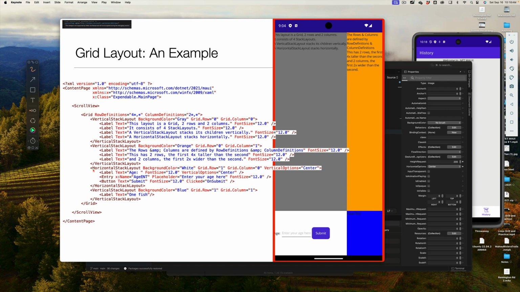The third element that we are putting into the grid is a horizontal stack layout. So it's running horizontally, like the name suggests. It's got a background color of white. It's going to row 1 and column 0, so it's right here. Vertically, we were using vertical options equals center. That is why it is in the center here and not appearing at the top. With a horizontal stack layout, each element appears in the order in which it is listed from left to right. So we've got our label, we've got our entry, and we've got our button.